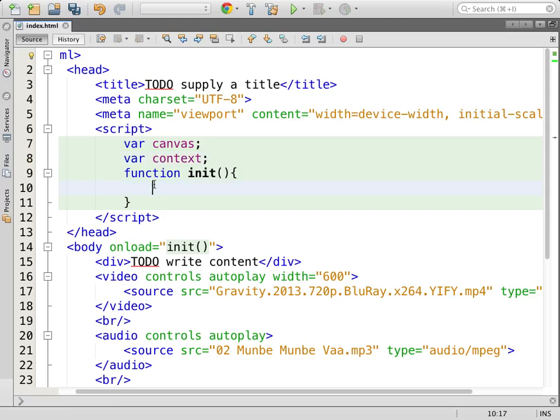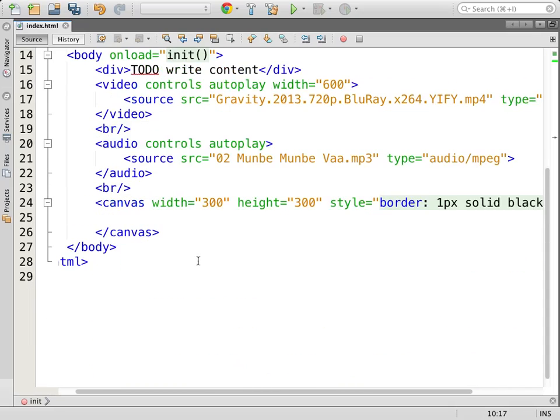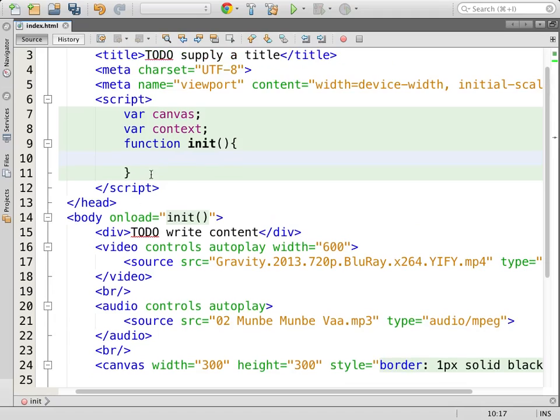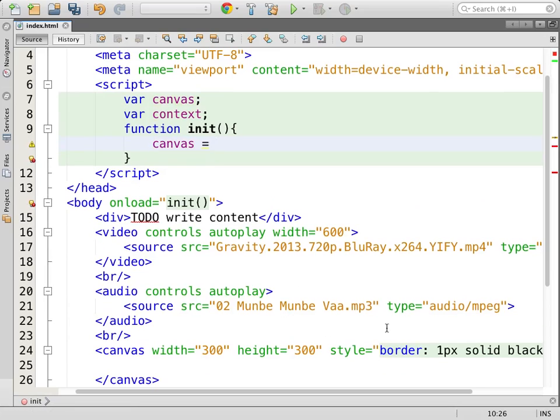The canvas and context should be initialized because the canvas is at the very bottom of your HTML, so I need to make sure the DOM is loaded, then I get an instance of the canvas. Let me give an ID.